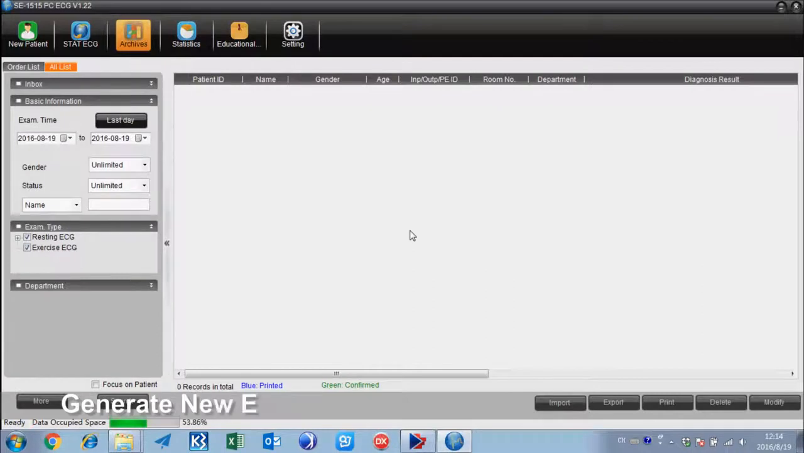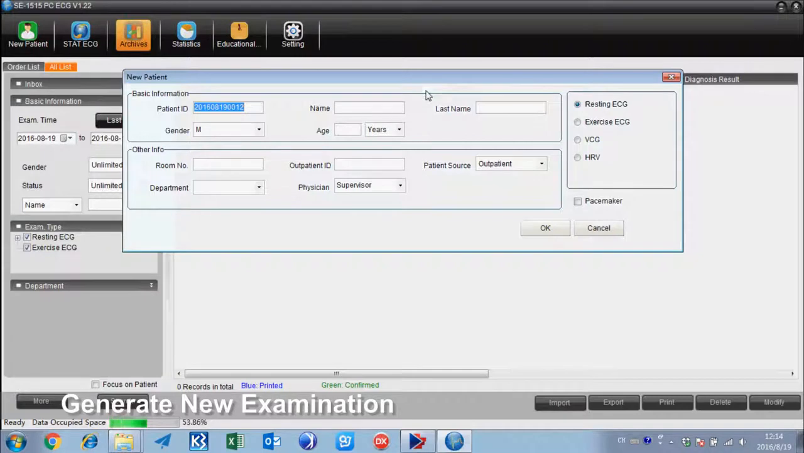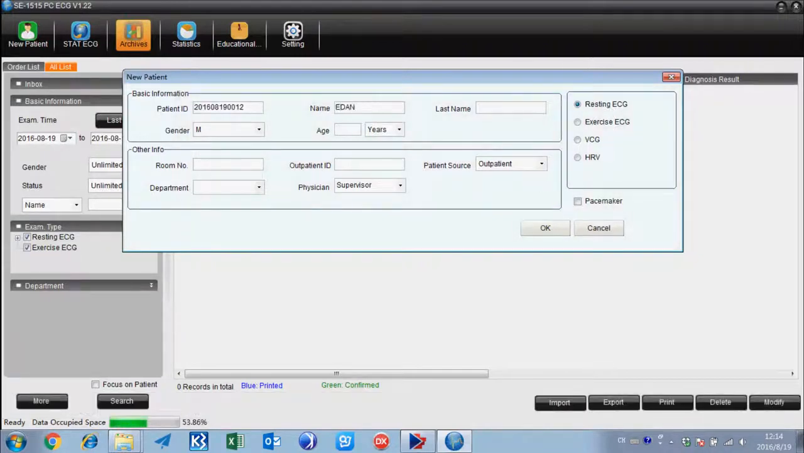Initiate the SE 1515 software. Click on the New Patient icon to generate a new exam. Modify the exam category as resting, and input corresponding patient information.